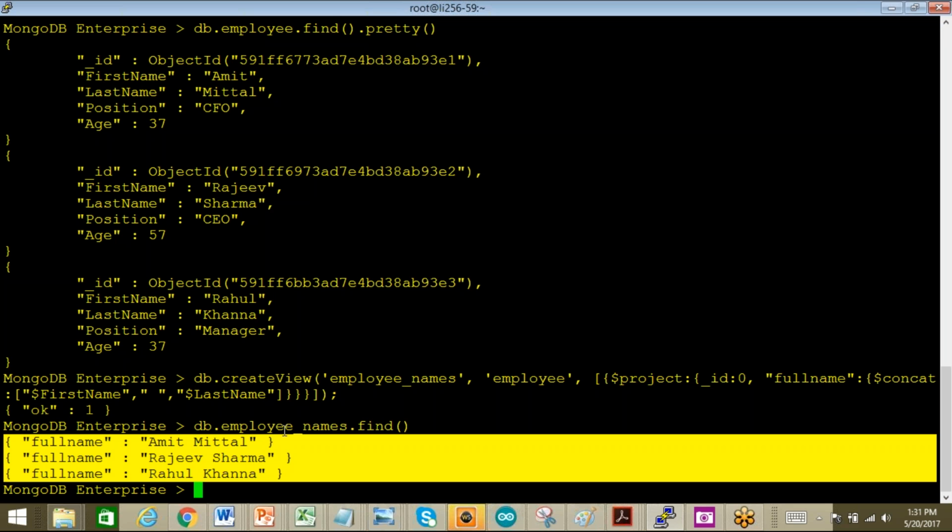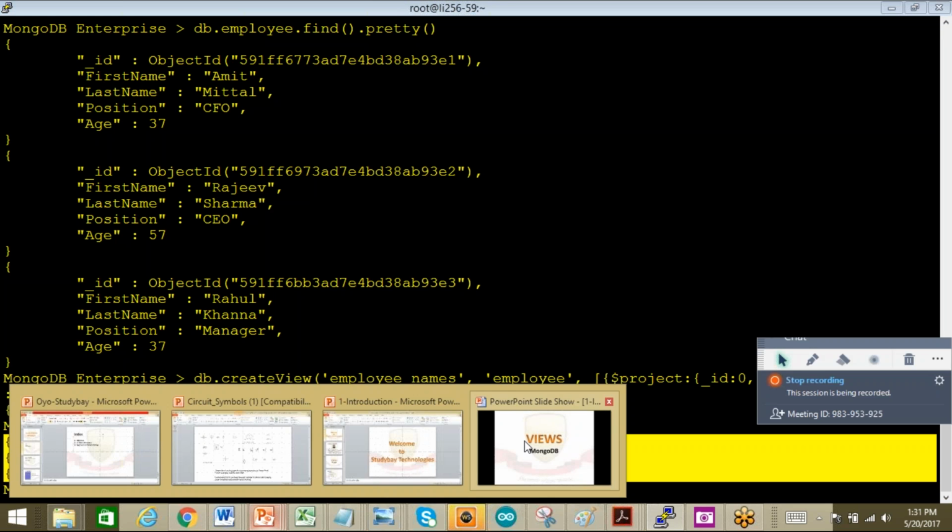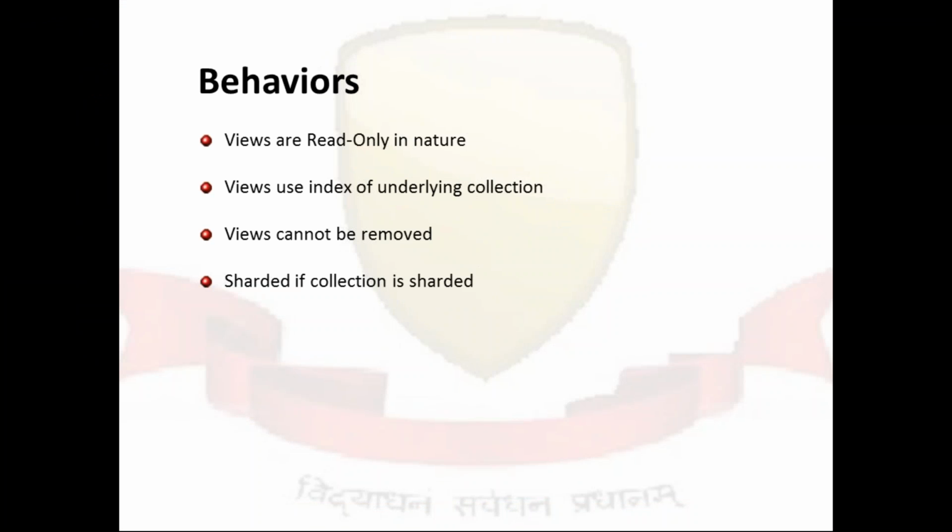Now let's go back to our presentation and understand the behaviors. Views are a read-only operation. A write operation over here will give an error. So obviously, just like other systems, you need not write anything over the view. And views use the index of the underlying collection. Whatever indexes are present in the underlying collection or the table will be used by the view. This cannot be removed.